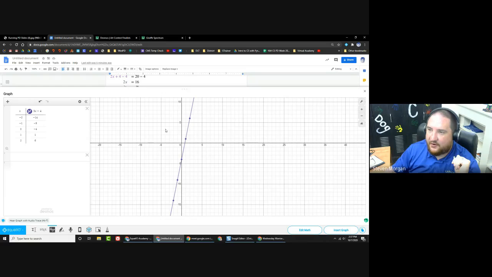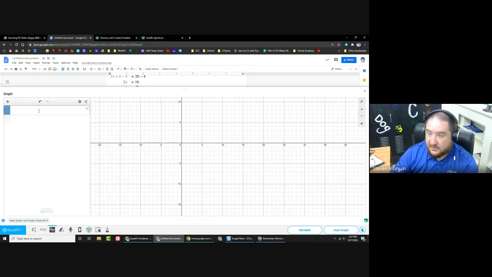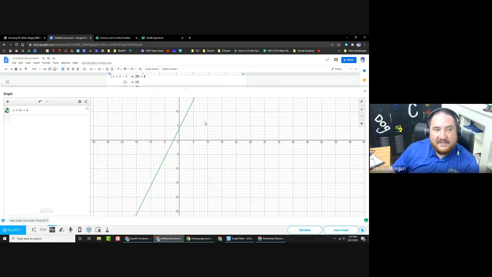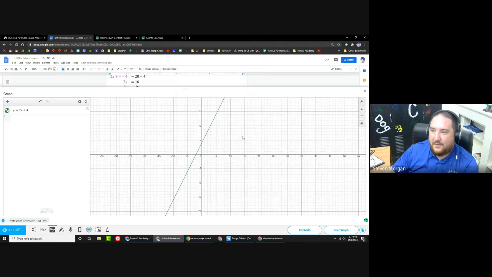Let me see, anything on graphing? Oh, there are also accessibility features built into this. So let me change this graph over here. We're going to do y equals 2x plus 4. So the line gets built in and it's put there. And this one is a brand new one for me, so it's pretty cool. You can actually do tracing with this.